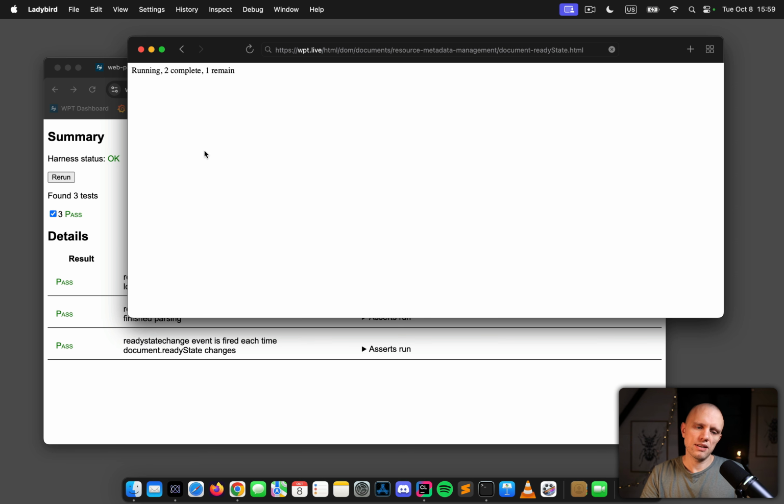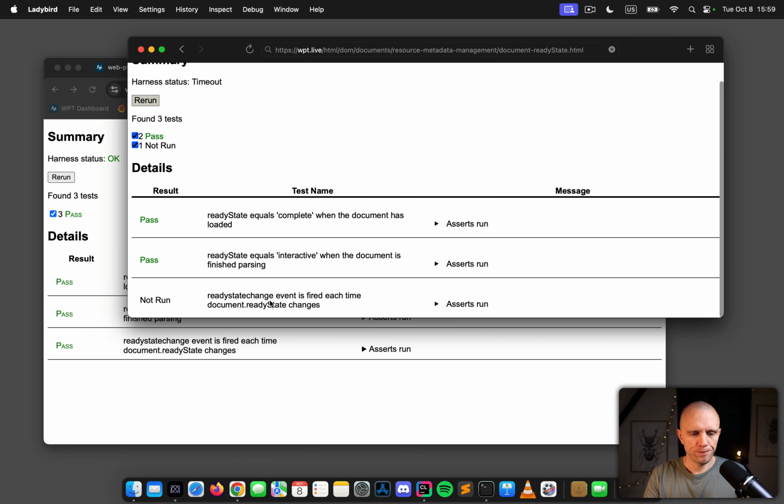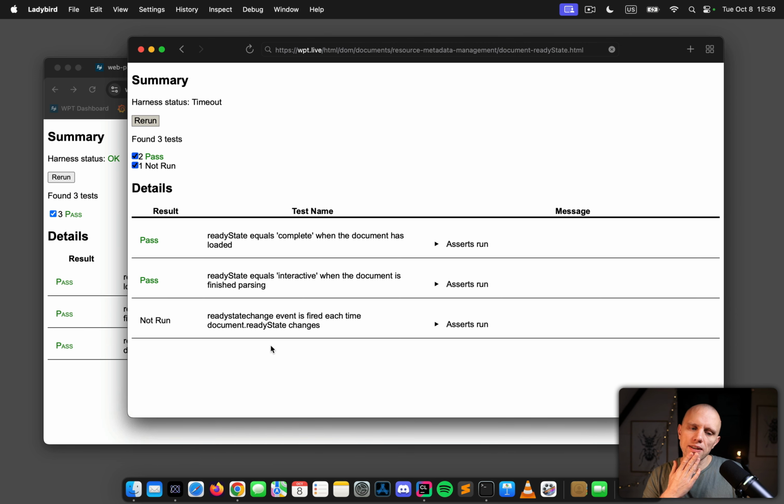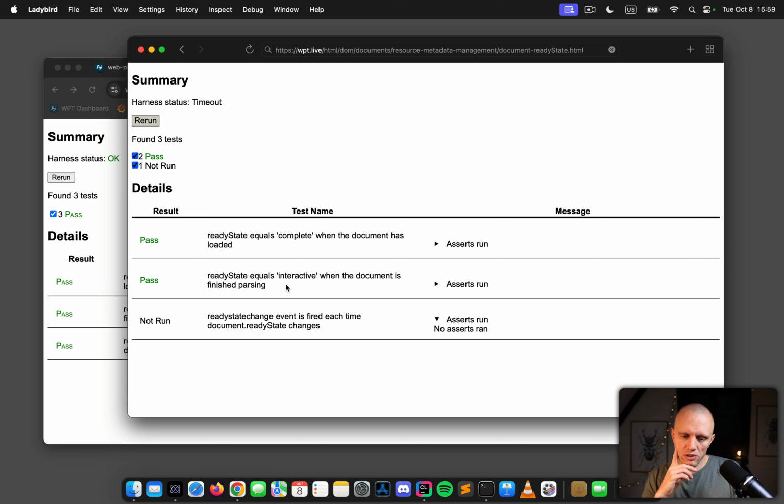Now, yeah, we can see here when we try to run it that it just kind of hangs. And what's going wrong is that the last one is not passing. Okay, so the ready state change event is fired each time that the document ready state changes, but then I guess that just doesn't happen.